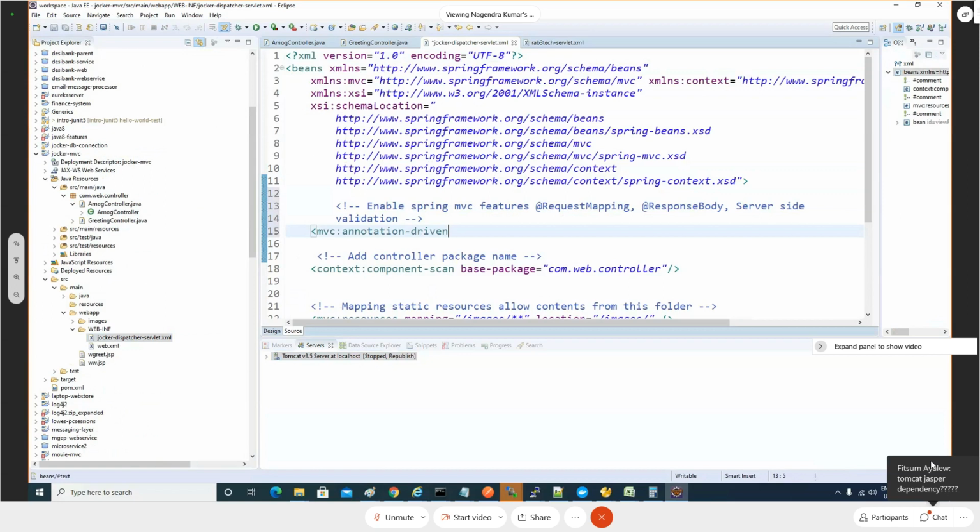Actually, this annotation will not work. That's why it is instantiating, but this is not mapped with the URL pattern. That was a mistake. Now it should work.